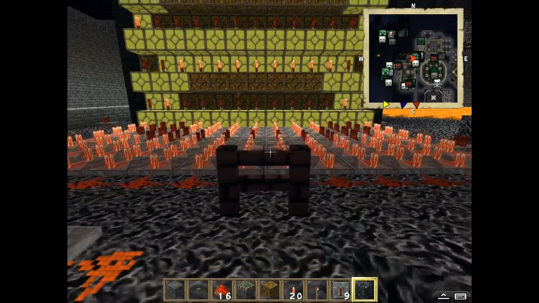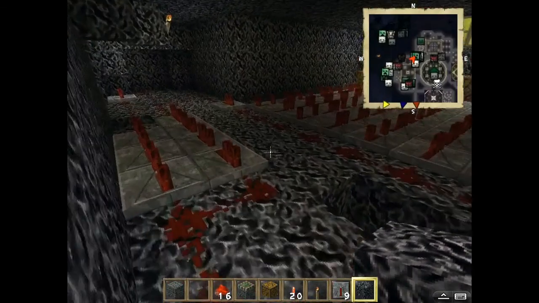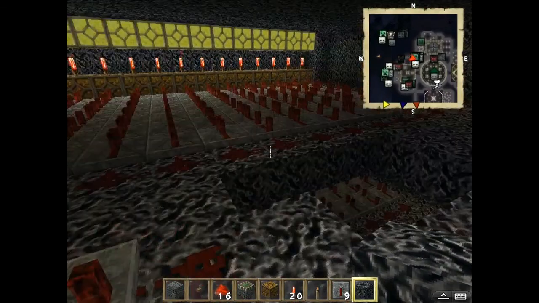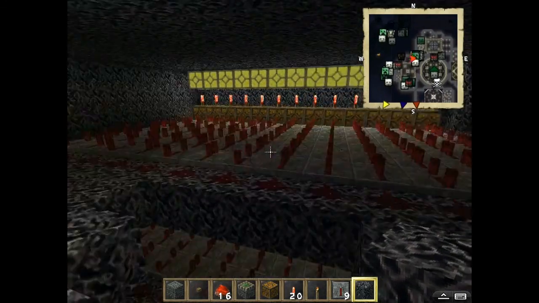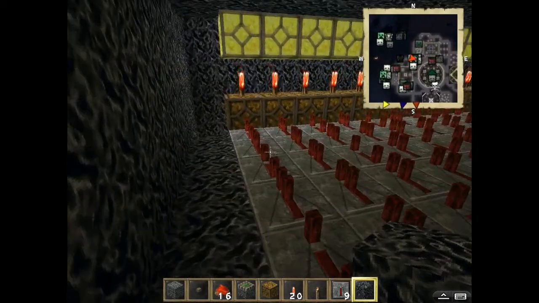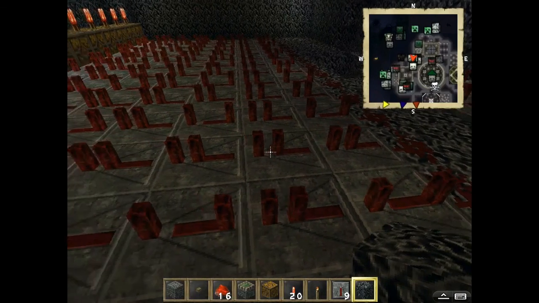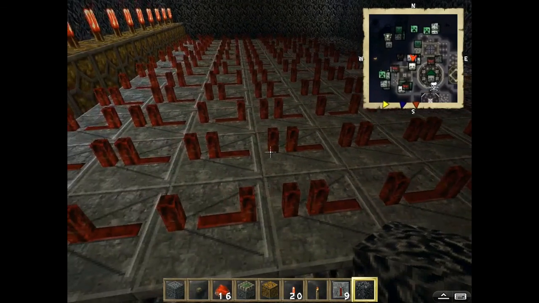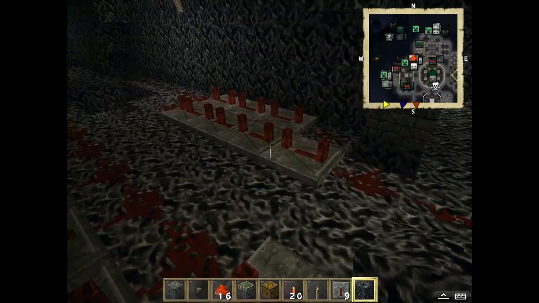And then if I go down this hole, you see the exact same thing underneath, even lower, and it's the exact same thing. The only thing that's different is the repeaters. The redstone repeaters are in a different sequence, the way I built them and the way I clicked them.